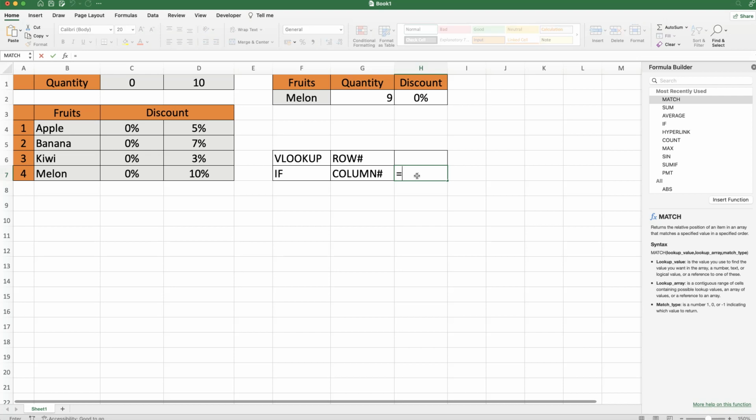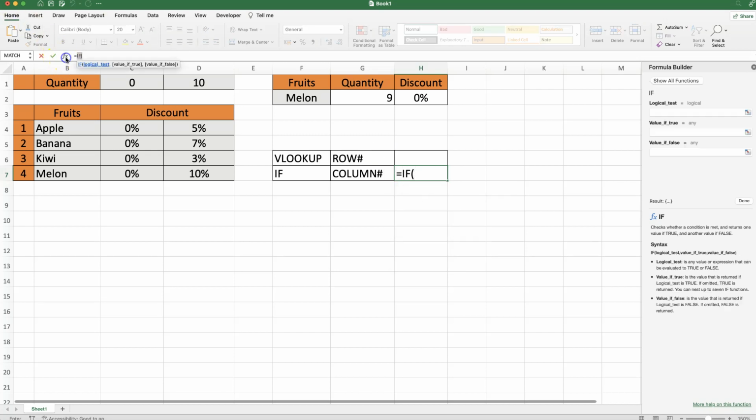So what I'm going to do here is type equal sign, IF, open parentheses, and then click on the formula builder again, so we have a nice visual. Then we have here the logical test. The logical test indicates that if this quantity is lower than 10, or whatever the required quantity would be, I want to get column number 2 because I want to grab the value from this column here. If it is 10 or more, we get it from column number 3, that's this one here.